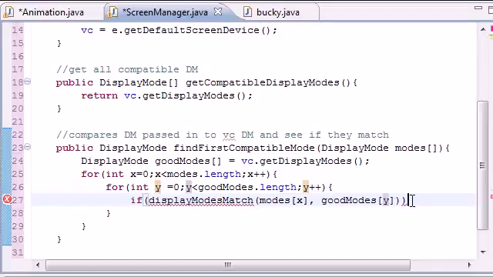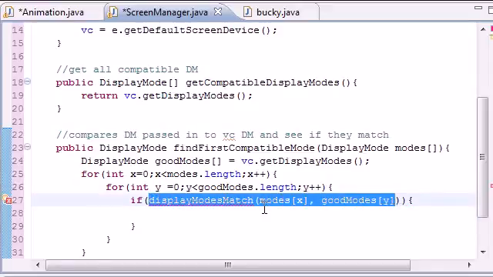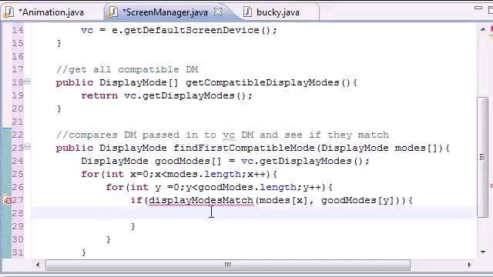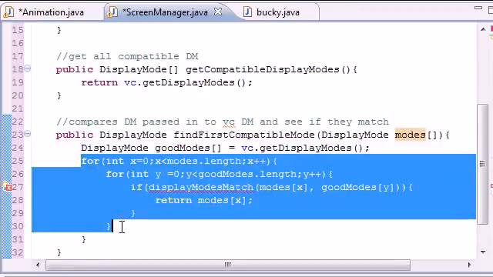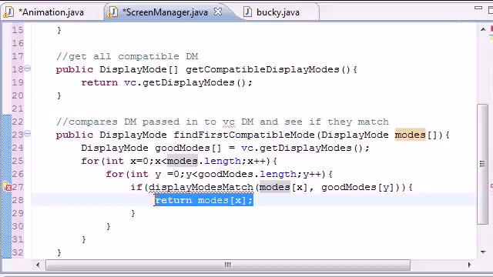And what are we going to do with this? If those modes match, and this is going to be a boolean, it's going to either return true or false. So if it's true, we return, and you pretty much only have to return one of these, since if they match, they're going to be the same. So let's just put return modes x. So again, one last time, what we're going to be doing is comparing a list of modes we passed in to the list of display modes from our graphics card, looping through all of them, and when they match each other, we're going to return that mode.